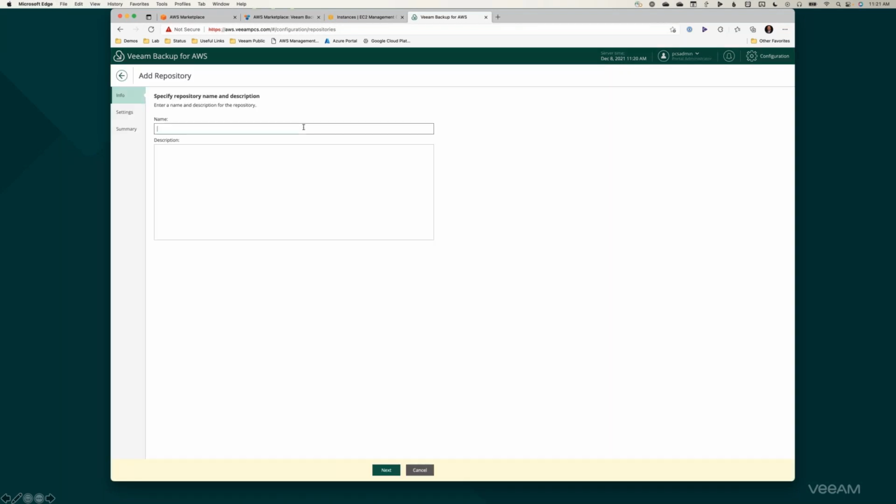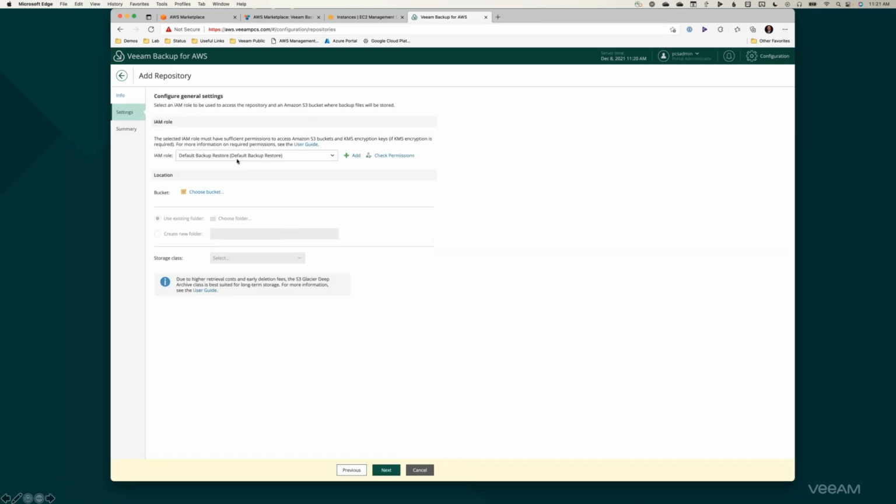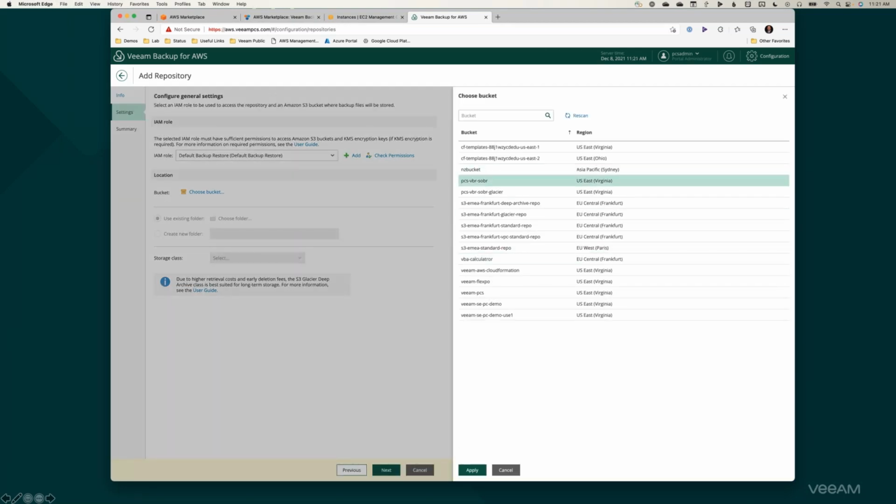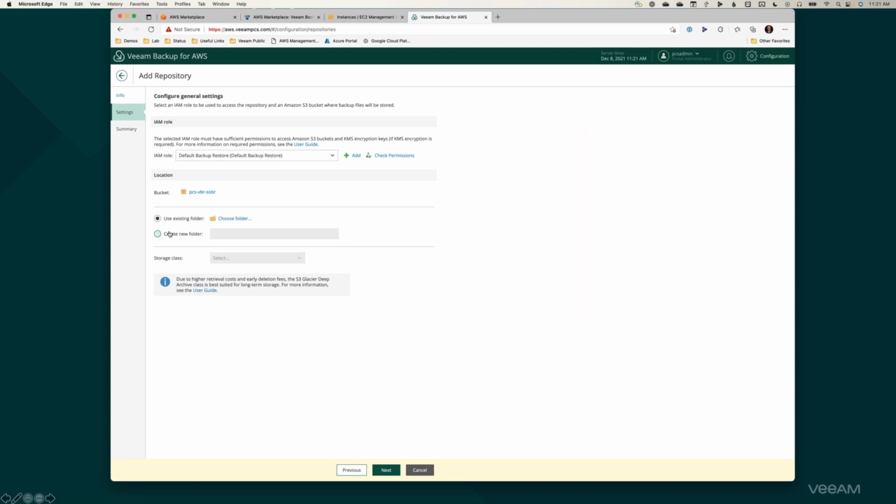The process is really simple. Yet again, we give this a name here. We'd say, okay, what role am I using to access that bucket? What bucket do I want to use? Let's just pick this one. Do I want to use an existing folder? Do I want to create a new folder? And then what storage class do I want this repository to be?